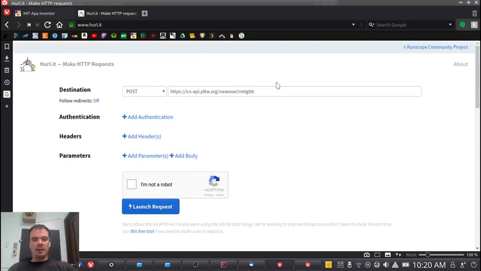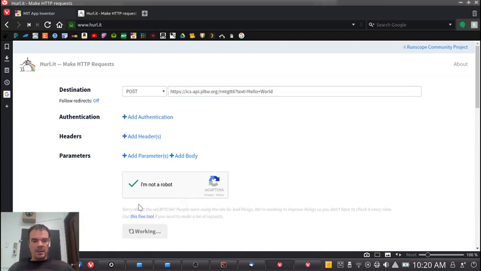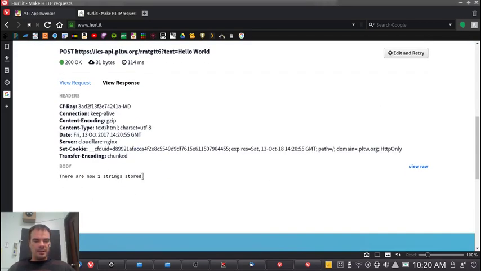Okay, so the way you're going to make posts on here is we'll actually just delete the new user part. And now we'll go ahead and we can post text. So I'm going to change this URL now. I'm going to put question mark text equals and then whatever I want to say. If you want a space, you have to use a plus, or you can use an underscore or something, I suppose. So again, I'm going to choose that I'm not a robot. Launch my request. And it says that I stored a string.